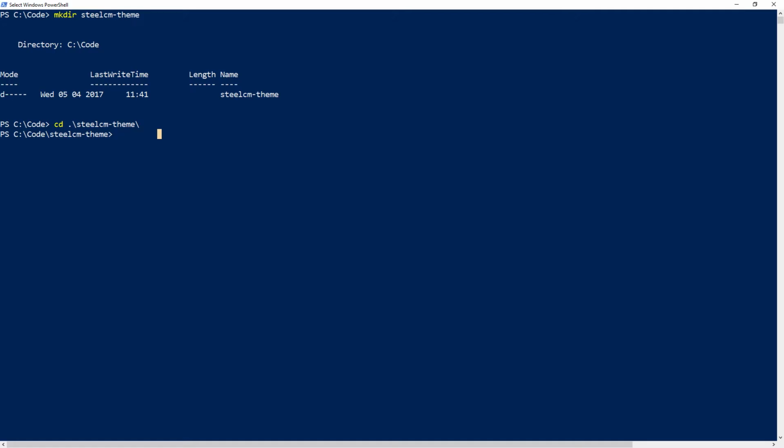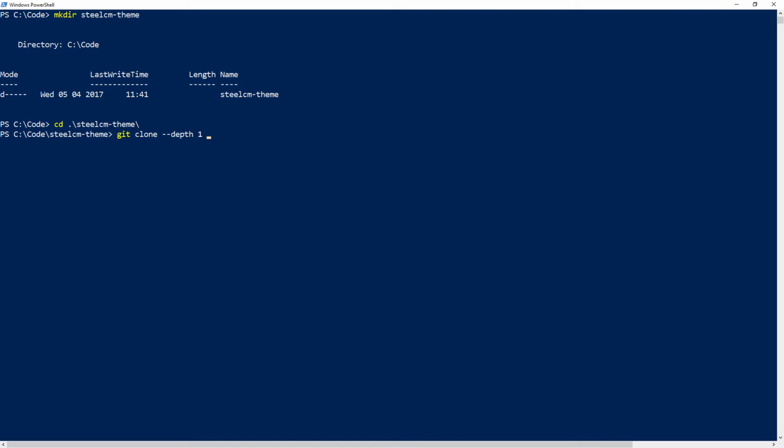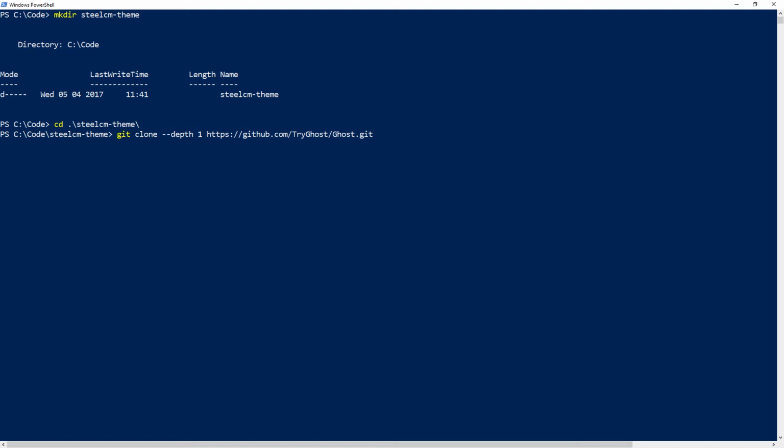So let me jump back here. We're going to git clone with depth 1, because we don't care about the history. Grab the actual git URL. Come on, there we go. And as I said, we're going to store the content folder in the dest folder. Maybe I should call it content. No, I'll call it dest, it's clearer. It's a destination.